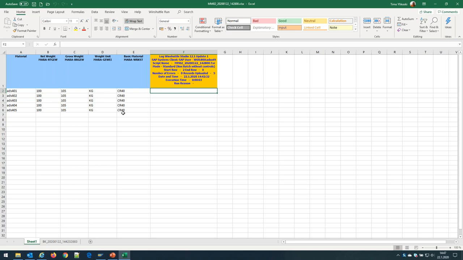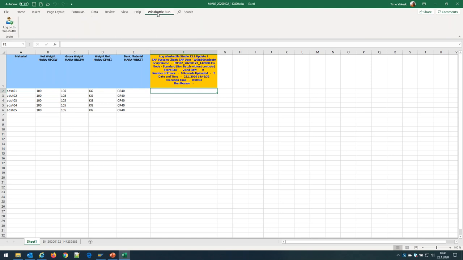And now the end users don't really even necessarily need to know that much about Winshuttle. All they really need is to have Winshuttle Studio installed, and they need to have a license to be able to run scripts. But other than that, as long as they have the Excel template, they can run the script directly from inside Excel, because once Winshuttle Studio is installed, it will install this Winshuttle Excel add-in as well. So I can click on the tab here that says Winshuttle Run. There will be a log on to Winshuttle button that I'll need to click to actually connect to Winshuttle, and it'll basically check my license at this point.